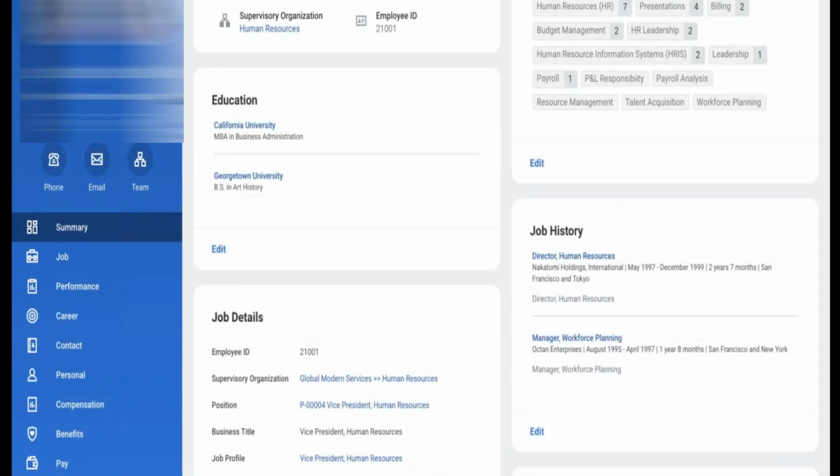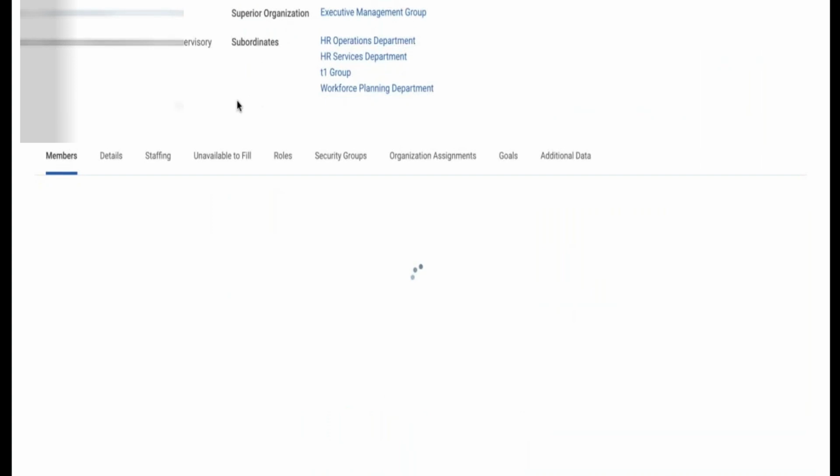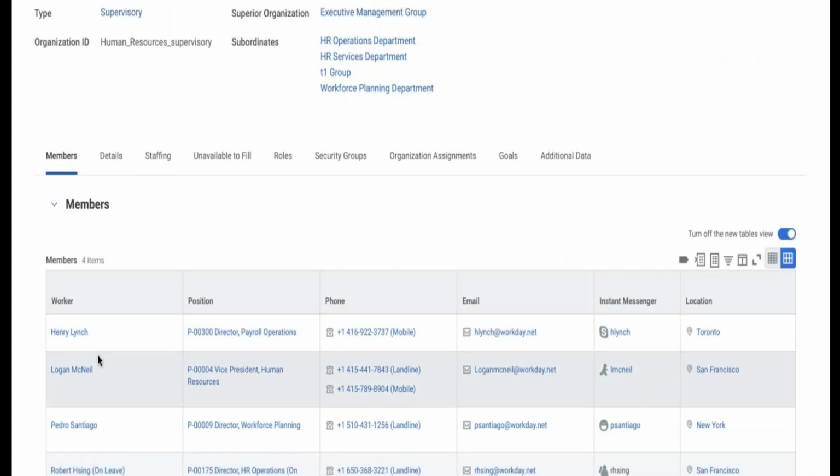Logan McNeil is an existing employee. If I want to hire Logan McNeil, first I need an open position, Vice President Human Resource. If I create this position under this supervisory organization Human Resource, then I can hire this employee Logan McNeil. Let me show one example. We hired Logan McNeil in the position Vice President Human Resource. First task is create position and then hire employee into the position. That's what we're saying here.